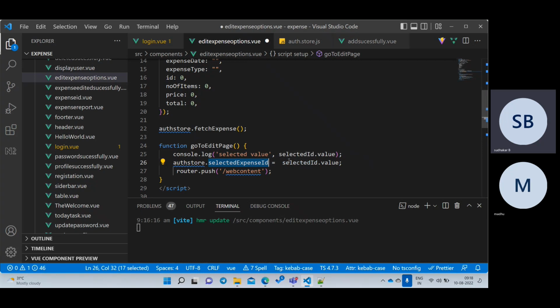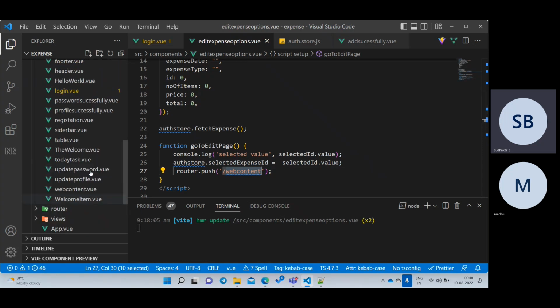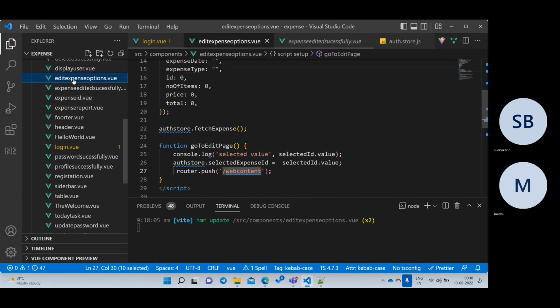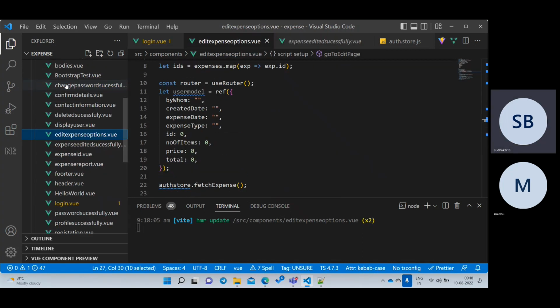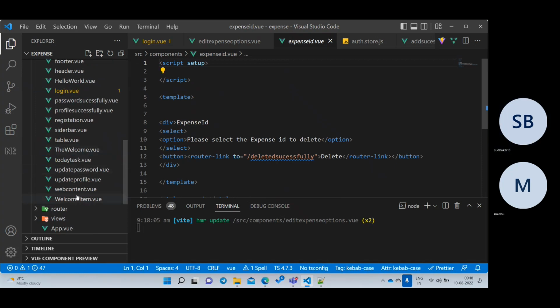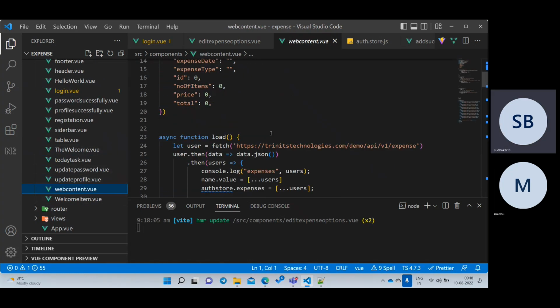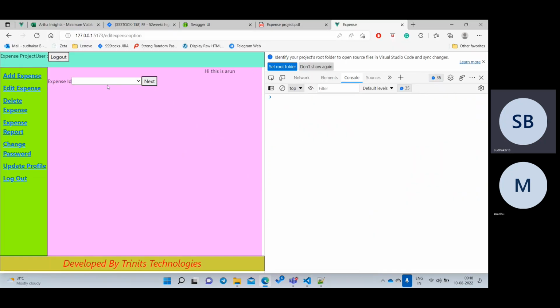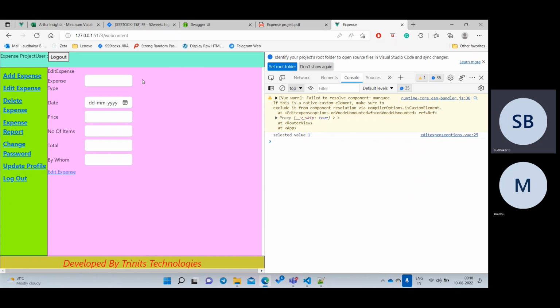Now I will go to the next page. So where will it be going for the next page? Web content. What is the web content here? So which is the web content page? Is this one? Okay. So here I want to go here. Let us go here. Let us see. I'll select one and click next.